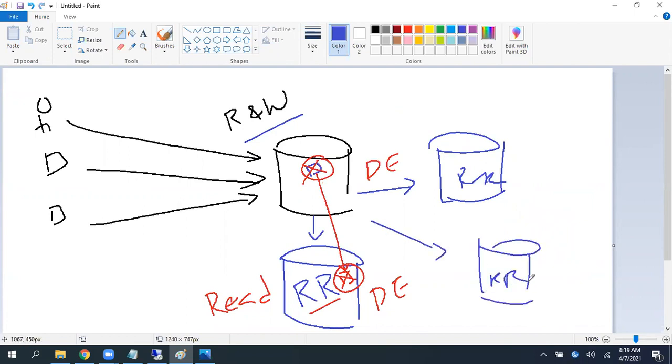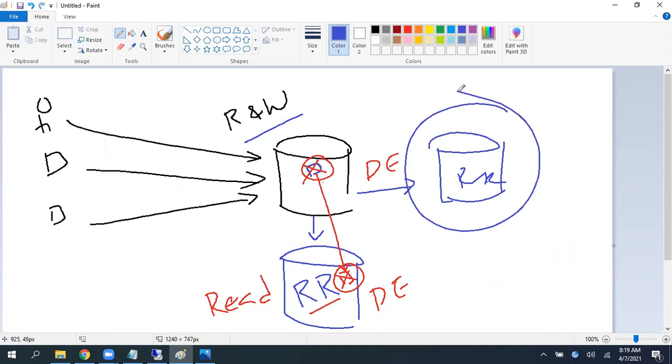At some point of time, if you decide to promote this read replica, you don't want to continue this replication anymore. Yes, we do have an option to break this replication. We can promote it as an individual instance.